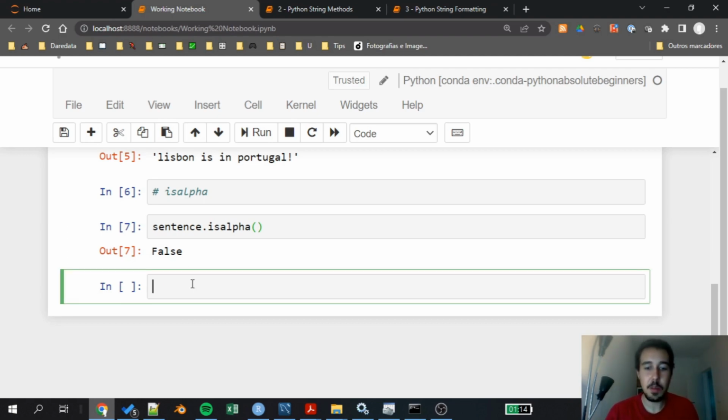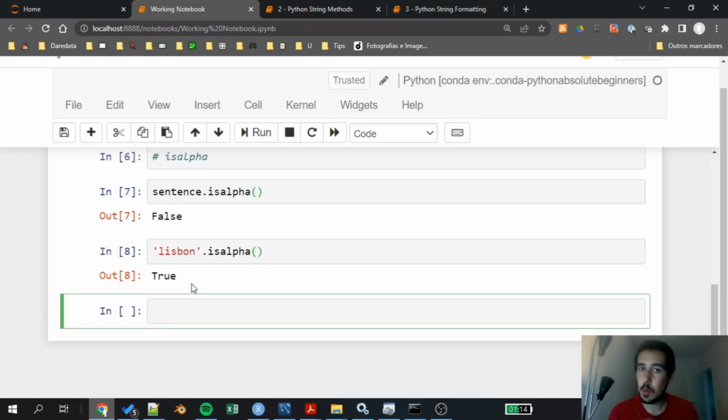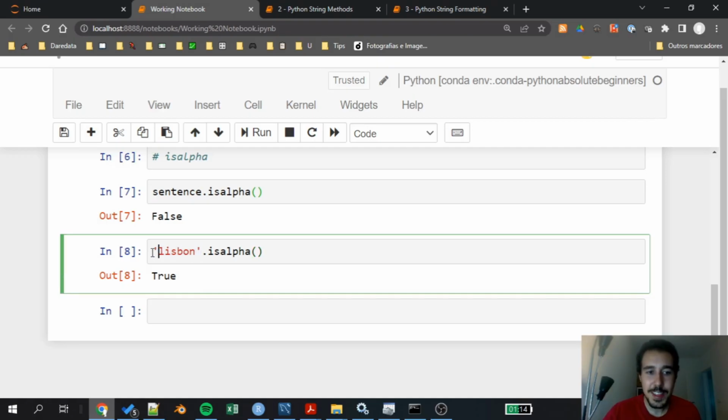For instance, if I apply this to a string without using variables, if I use Lisbon.isAlpha, what do you think this will yield? Let's see. True. I hope that by this time this code is pretty clear to you, what I'm doing here and why I can use this instead of a variable. If it's not, drop me a message and we can speak a bit more about this detail because it's important.